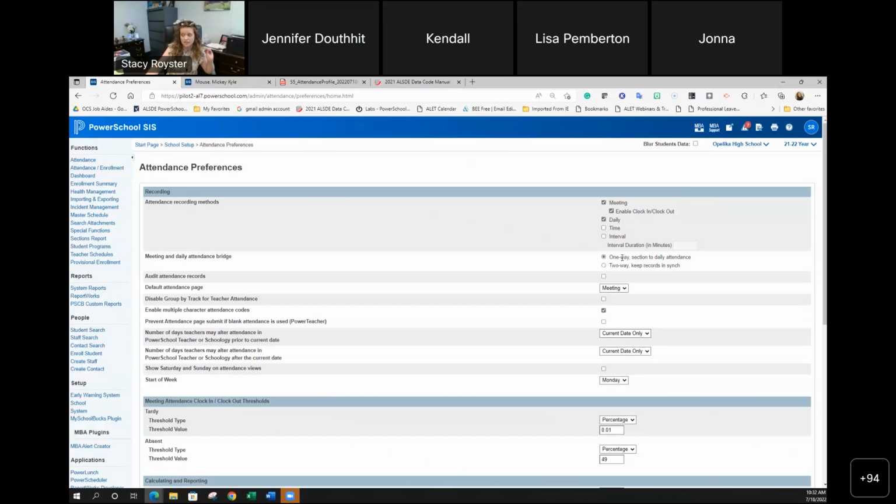And this is where then this decision comes in. Do you want that period bridge to be a one-way sync or a two-way sync? If you choose a one-way sync, that means whatever code is over here in the teacher gradebook is going to write over here to the daily. And that's the only direction that the information can go, from meeting over to daily.